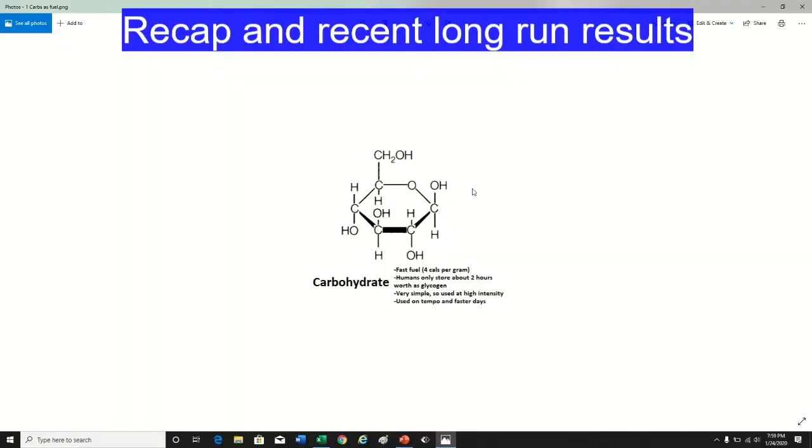So I just want to take you through a couple of things that you heard in the team meeting and then through an actual long run. So this is one of the slides I was showing. This is the carbohydrate, the very simple molecule that your body wants to use during high intensity. And it's used on your tempo or your middle, medium type of workouts to your faster days.